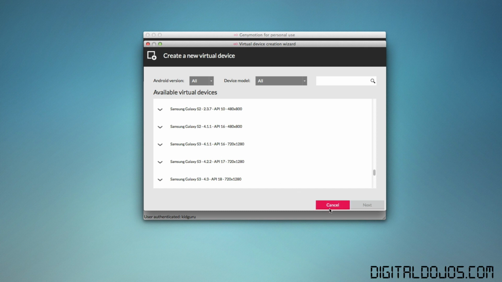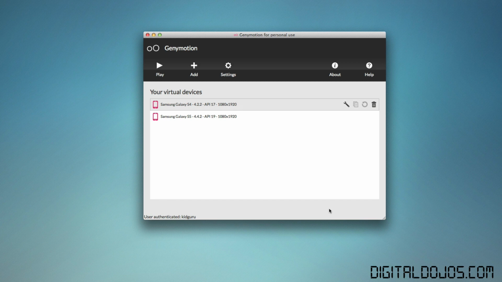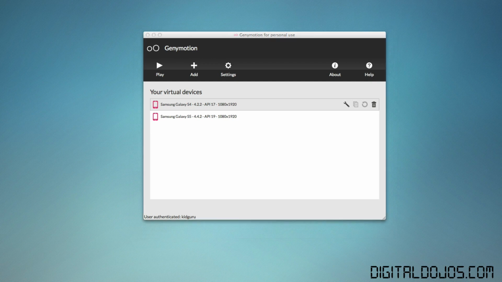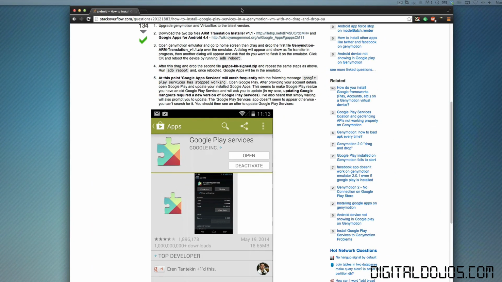So if you need a specific Android version, let's say you need to test an app or do an app demo on a specific version of Android, you can do that. You see I have a Galaxy S5, a Galaxy S4. You can set the settings for the device, all that good stuff. Now the difference here with a device, like I said, I just launched my S4 earlier and showed you my S4. The difference is, in order to install Google Play apps, or apps in general, on your virtual device, you do have to do some modifications depending on your device and version of Android you're on.